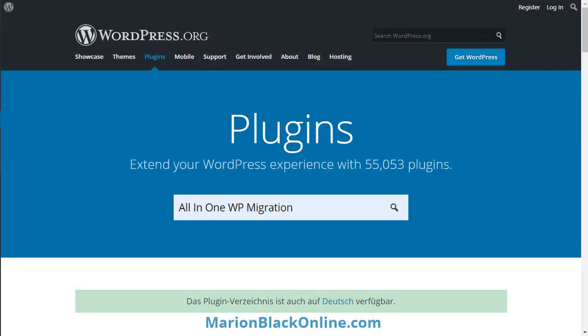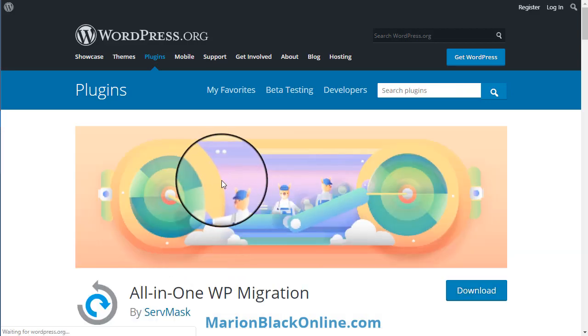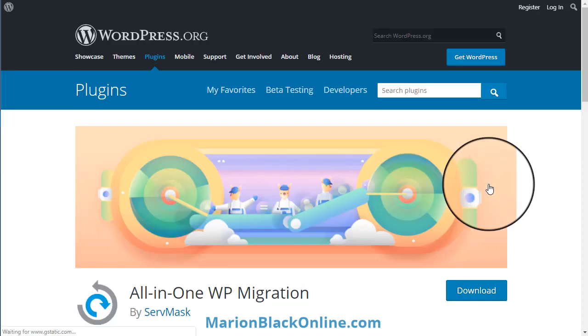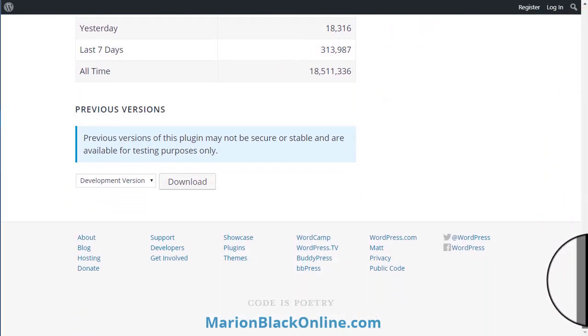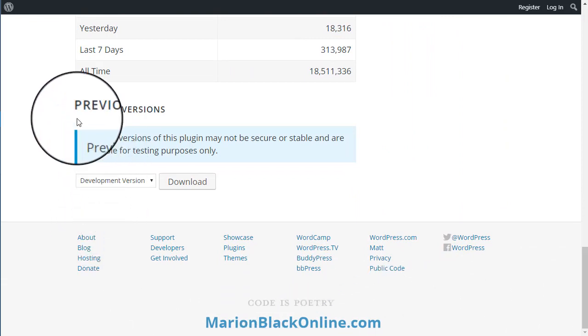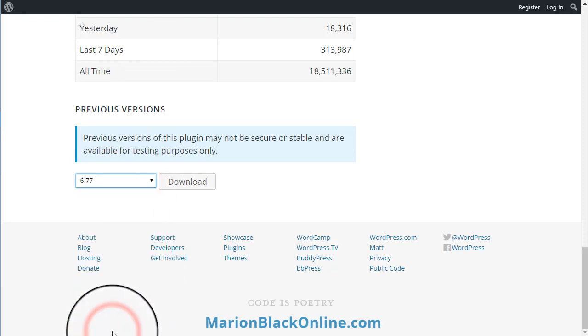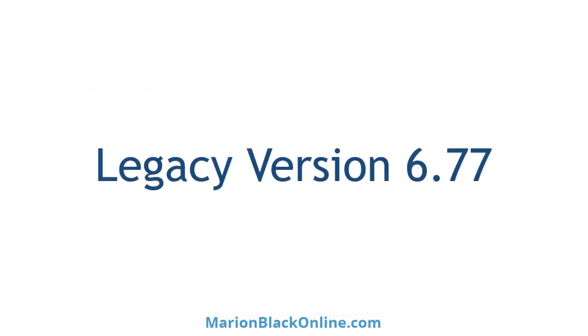Go to WordPress.org and search plugins for All-in-One WP Migration. Scroll down and click on Advanced View. Down the bottom of the page, you'll find Previous Versions. Choose 6.77. That's the last known version to work with this hack. Download it and save it on your computer. If you can't find the file at WordPress.org, then use the link in the description below this video.